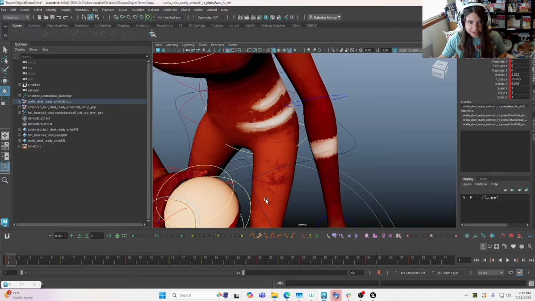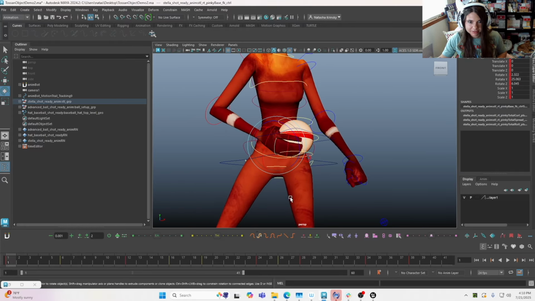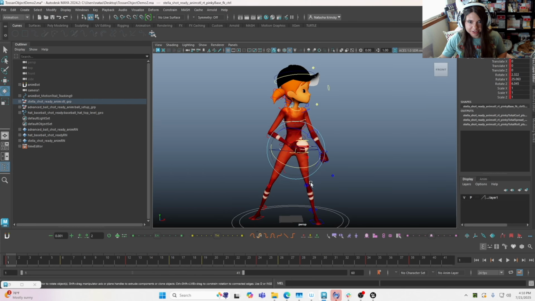And now she looks like she has a pretty good grip on that ball. She looks like she's really grabbing it. The hand pose is nice. She's ready to throw it.